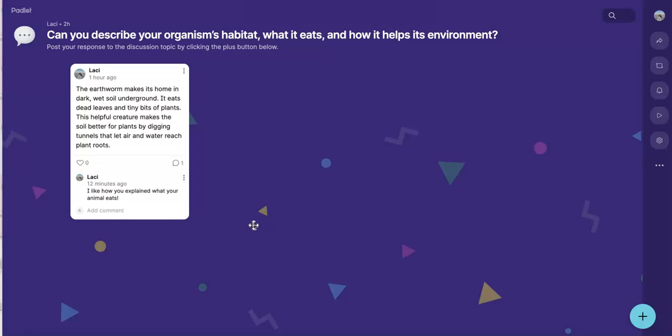For some background, Padlet is a digital bulletin board where our whole class can post and view each other's work. It's a super easy and fun way to share what you've learned about the animal or plant you researched and to see what your classmates discovered as well.